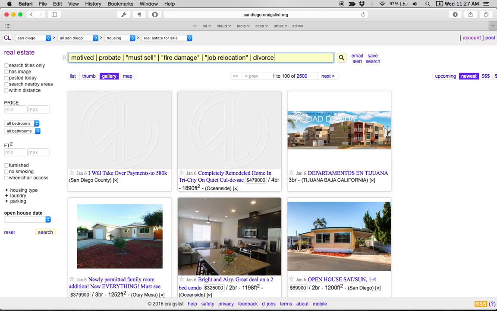There's certainly, you can put a bunch in. Obviously, it also helps if you learn how to spell correctly, which I obviously need help with. So this is going to return all the ads within this local market of Craigslist that have those words in the house for sale section.